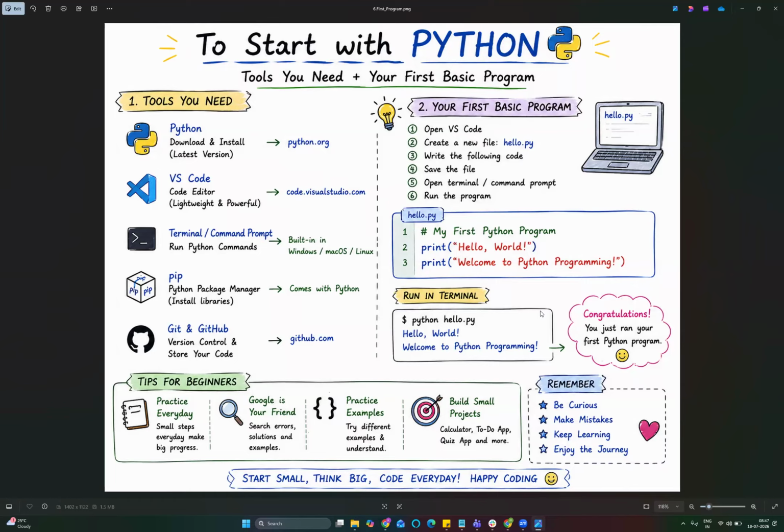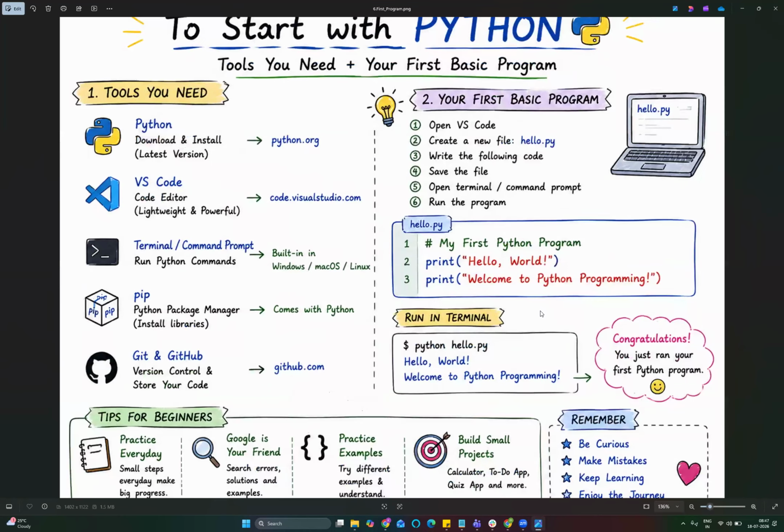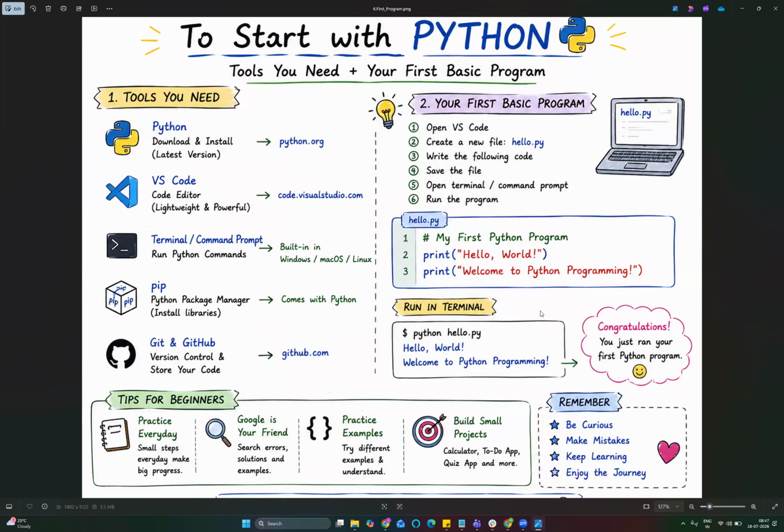And if you want to do your first basic program, you have to open VS Code and create a new file called hello.py. Python files are saved with the .py extension. You can simply write print hello world, print welcome to Python programming. Once you have installed everything, you can open a command terminal and run python hello.py, where hello.py is the file name. Whatever you wrote to print in hello.py will be printed like that.